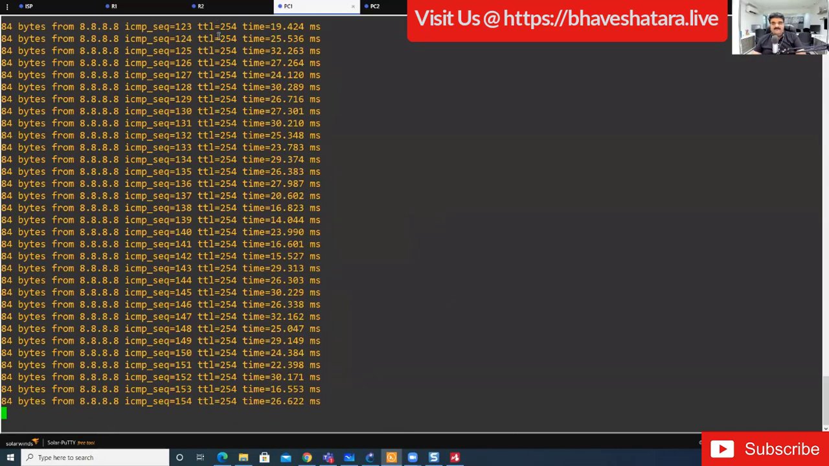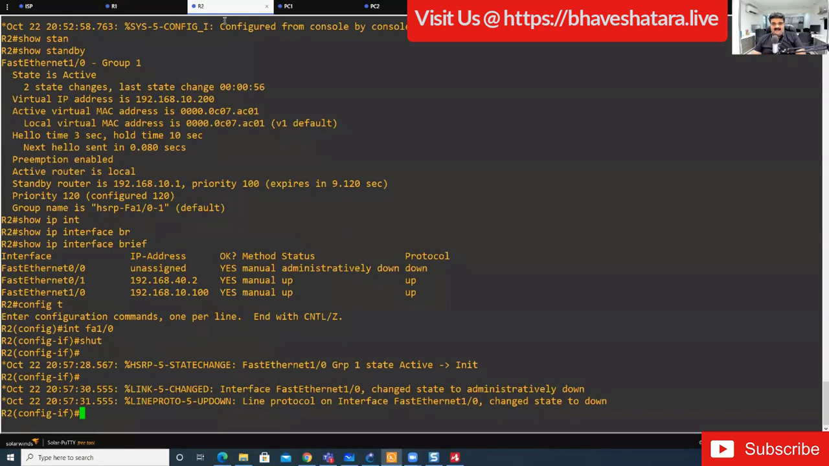Now, I'm going to R2 and give the no shut command over here. When I give this no shut command, R2 will come back. Now tell me what will be the status of R2 when it comes back. It can be active or standby. You have to tell me the status of R2. Give me the answer. What is the status?